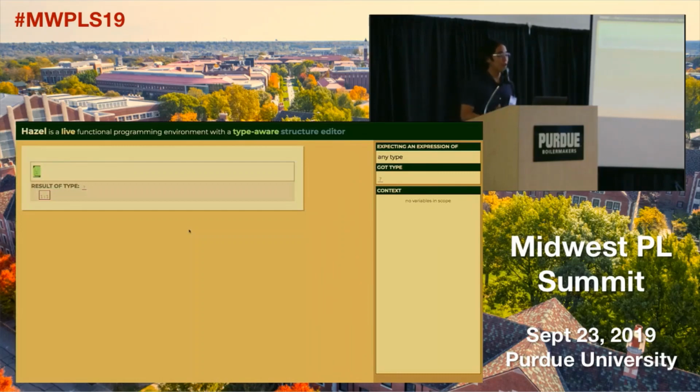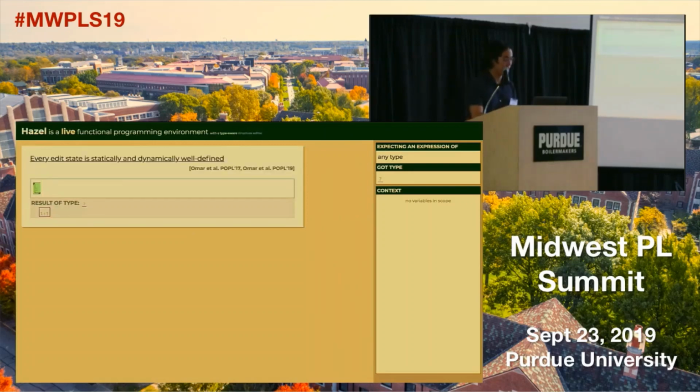Hazel is a live functional programming environment with a type-aware structure editor. Let me break this statement down. Hazel is a live functional programming environment. Prior work on the metatheory of Hazel has established this unique invariant that every edit state is statically and dynamically well-defined. That is, every edit state has some well-defined type and can be run to produce a well-defined result. And this is made possible by defining a formal semantics for incomplete programs.